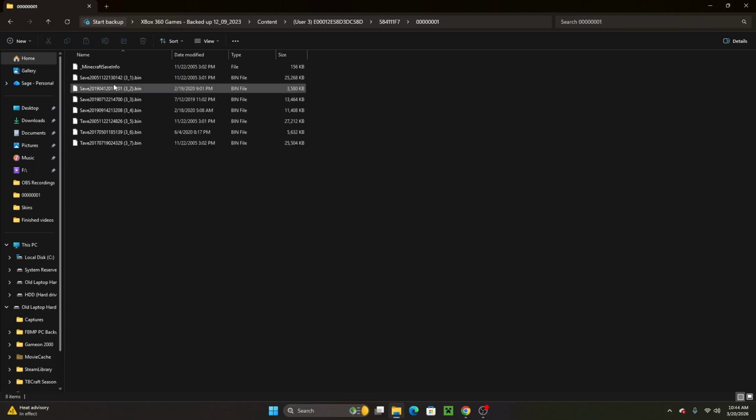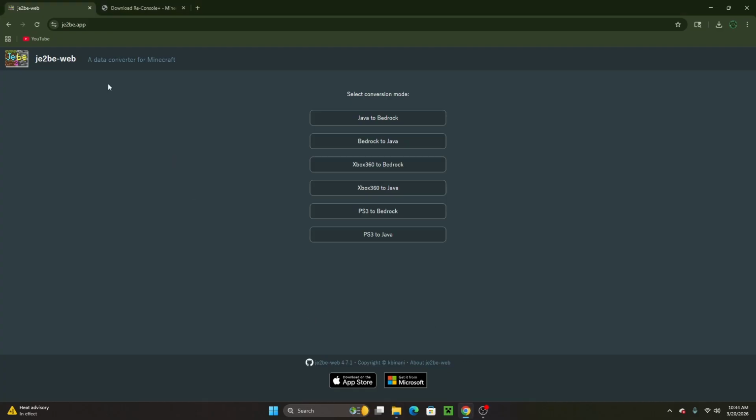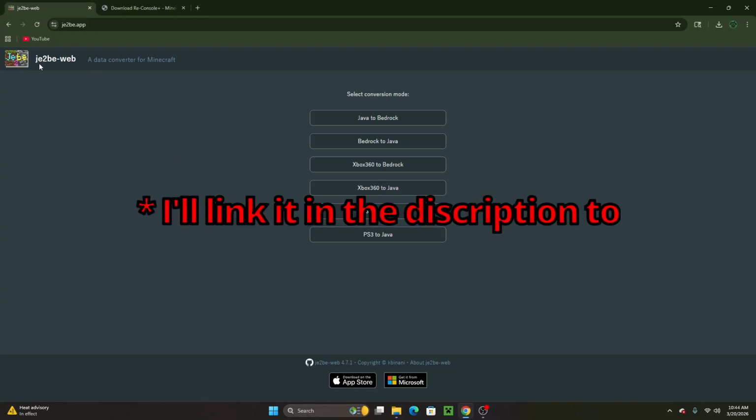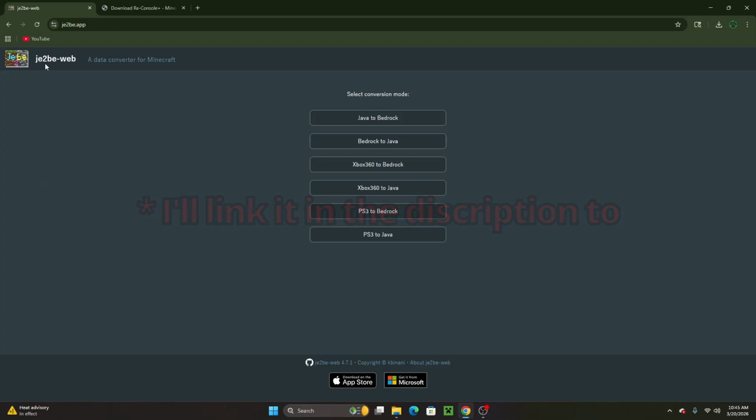So now that you've located your .bin files, all you need to do is go to this website. It's GE2BE. Just search that up in Google. It's like Jeb with an E, and then you stick a 2 in the middle of it. As you can see here, there are all these different conversion modes. You can convert from Java to Bedrock, Bedrock to Java, Xbox 360 to Bedrock, Xbox 360 to Java, PlayStation 3 to Bedrock, PlayStation 3 to Java.